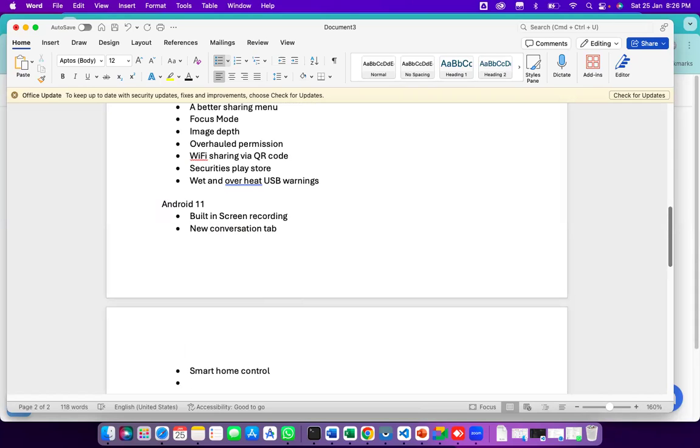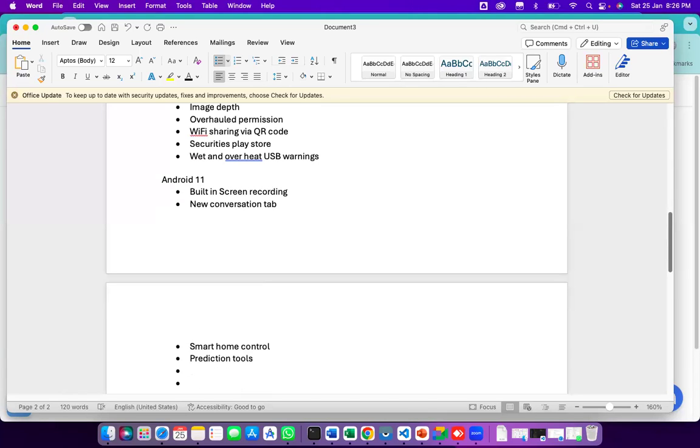Next is the prediction tools. Based on your usage, the prediction tools will be updated here. Based on your usage, it will tell you how much time your battery will last and how many battery cycles will be completed. Some kind of analytics it can provide.